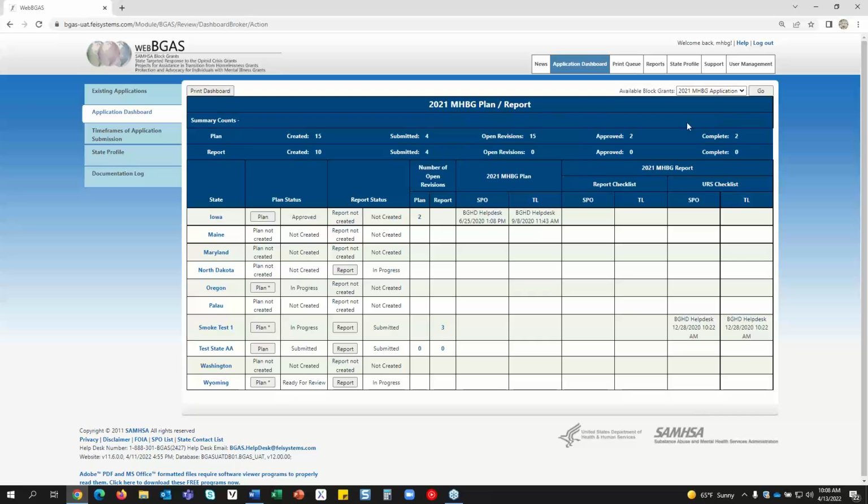All right. So now here is the dashboard. And along here is what we call the left-hand menu tree. And up along here is the upper menu tree. Now, I had shown you the SPO list and the state contact list, and that information is located under state profile here at the top.